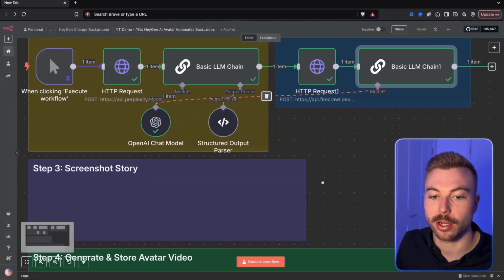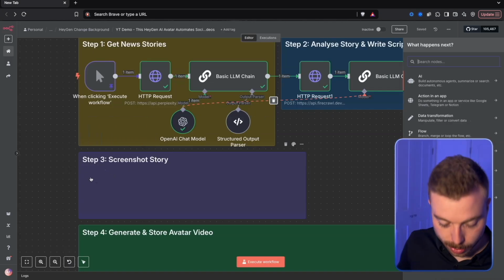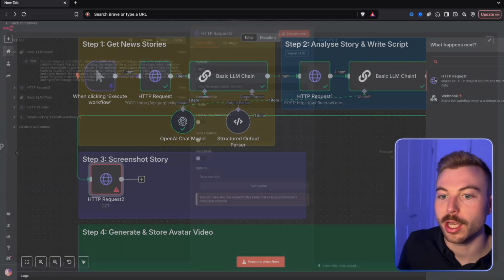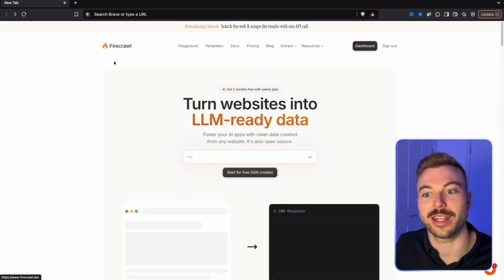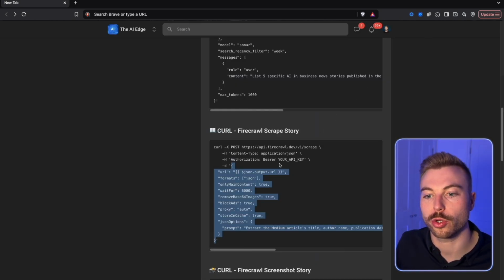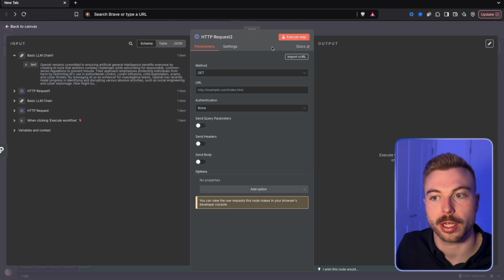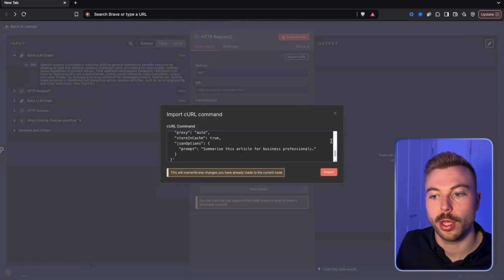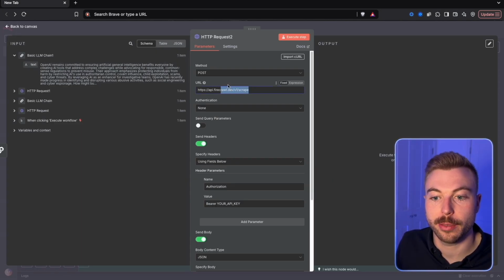First, we're going to need to get our screenshot. So we're going to come down, we're going to pull this here, we'll do HTTP request, and we're going to be using Firecrawl again so that we can go and get that screenshot. We'll come back into our environment, we're going to need to import another curl, we'll come across to the community, and we're going to copy all of this, come back across, import from curl, paste in there, and we're all good to go.